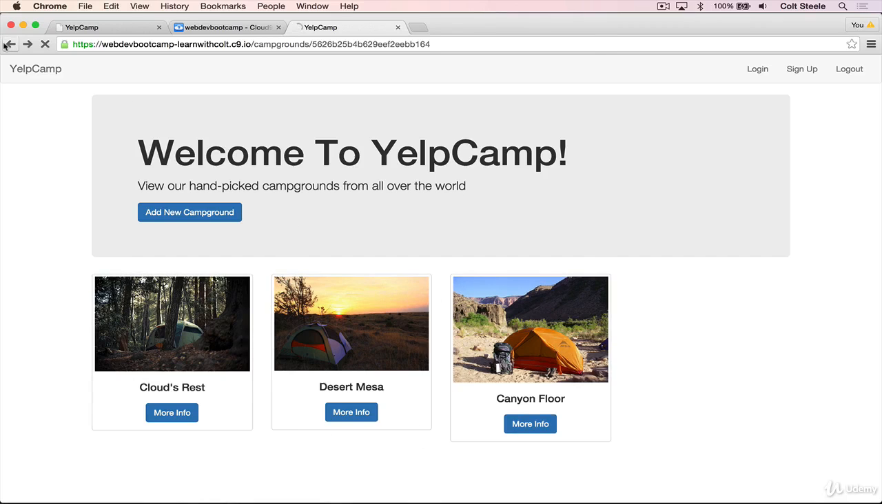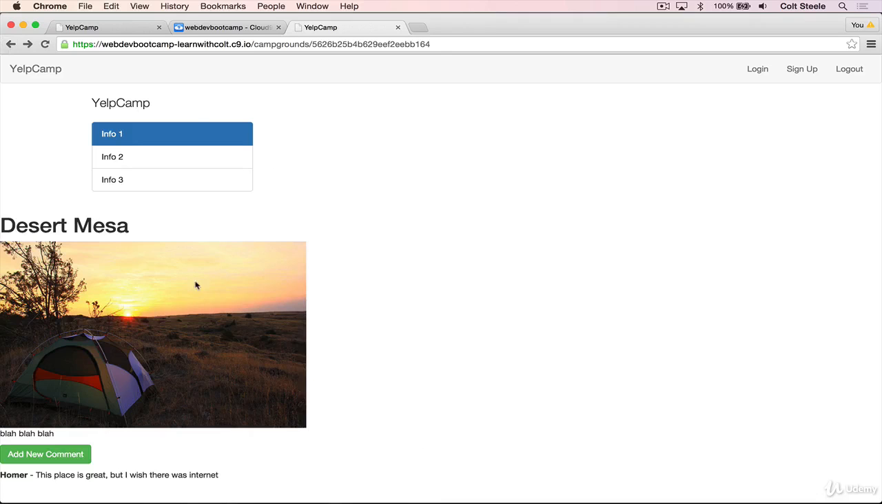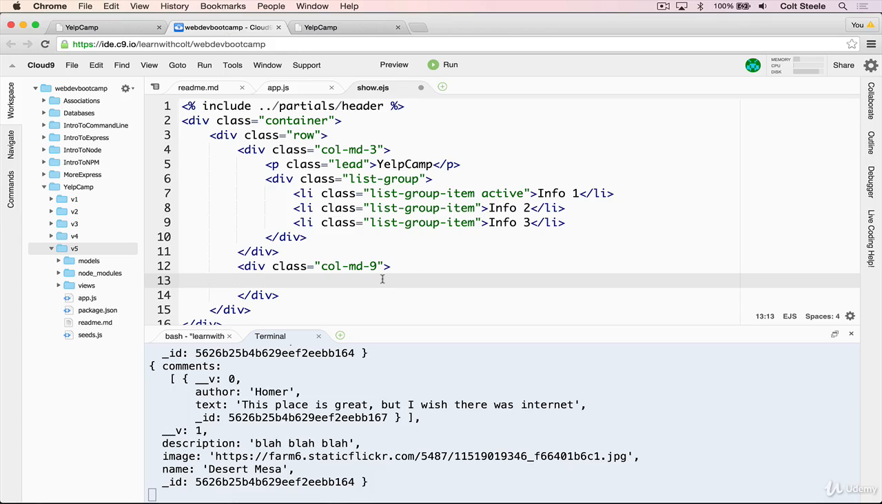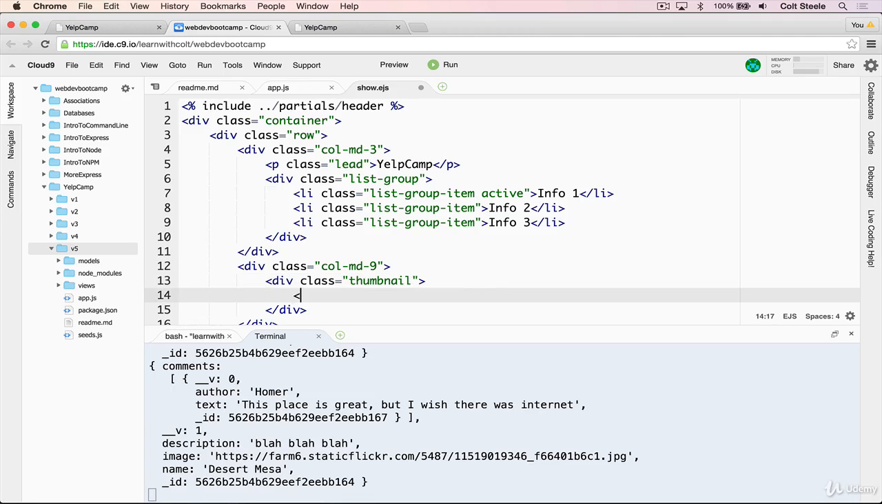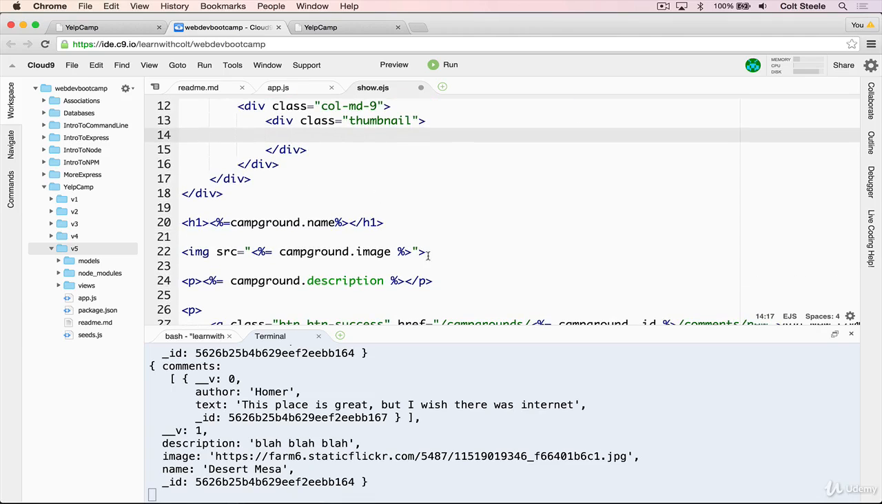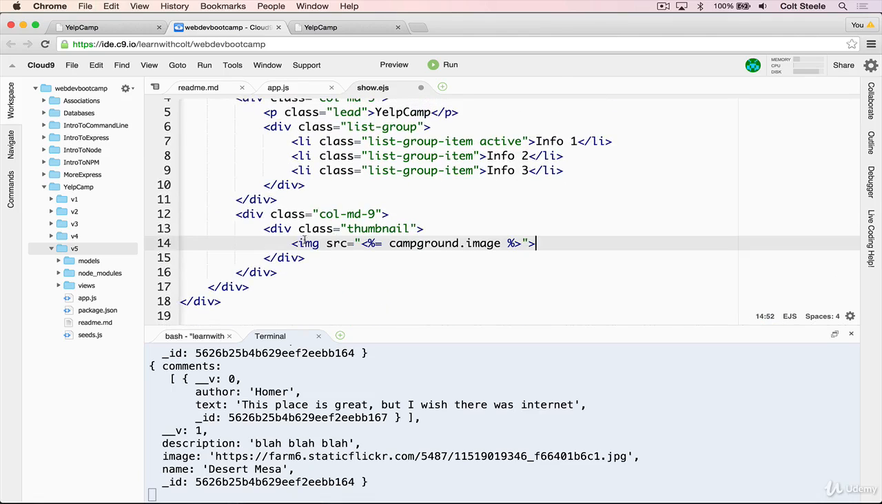We're going to do the same thing around the entire image and the title and the comments and all of that. So we're going to add a div, and that div will have class equals thumbnail. And then inside that, we're going to add the image. And I'll steal the image we've already written and just place it right in there. So that's going to be our campground image. And then we also want to add a class to that Bootstrap gives us, which is image-responsive. There we go. Save that.